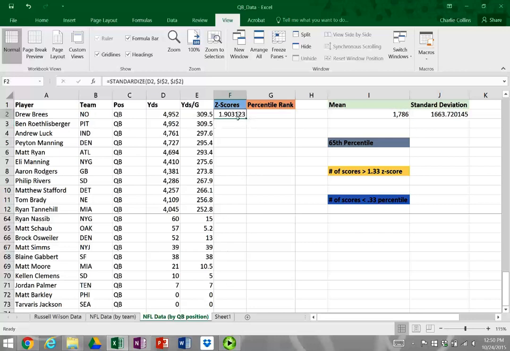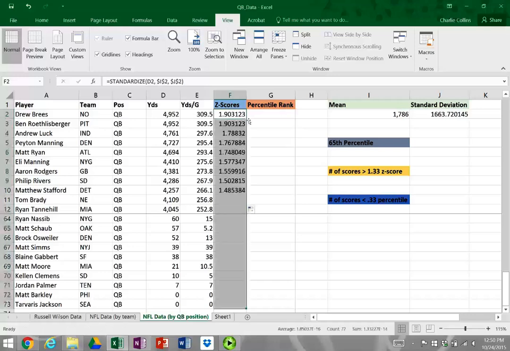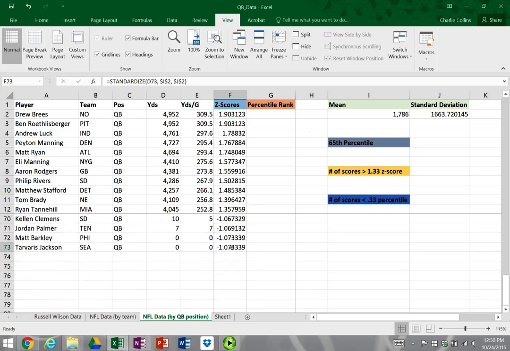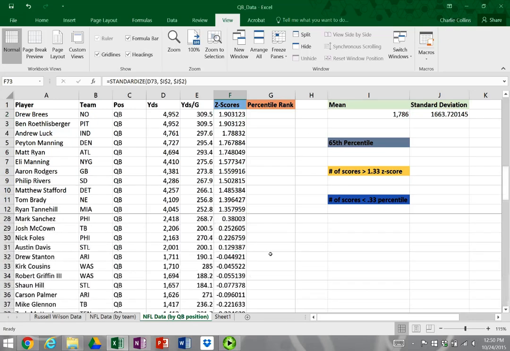So now we'll have a z-score for all 72 quarterbacks. There's a couple ways I can do this. The easiest way for me is I'll hover my cursor till it makes a little black plus sign in the bottom right hand corner, and I'll double click. And it just automatically does all of that stuff for me. So as you can see, we have z-scores for the highest ranked quarterbacks, very high, and the lowest ranked quarterbacks, obviously, very low. All right.